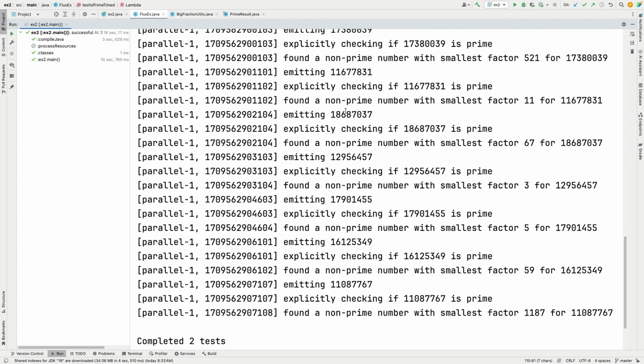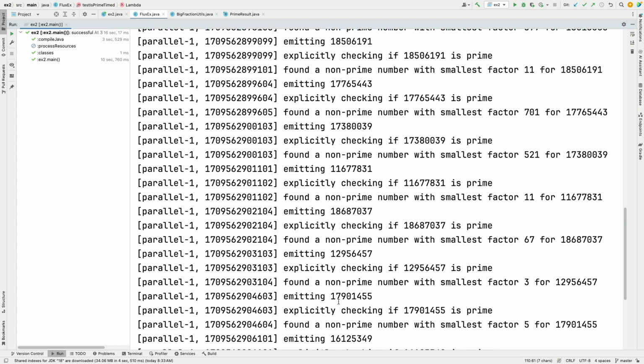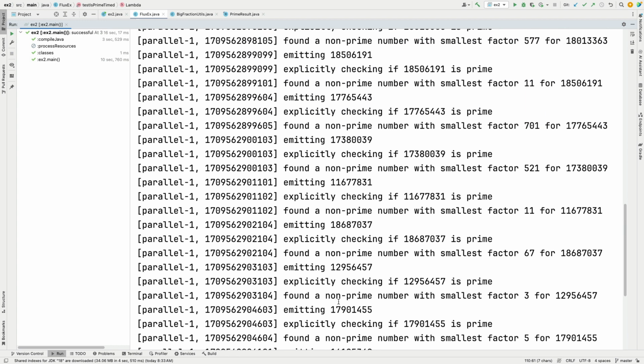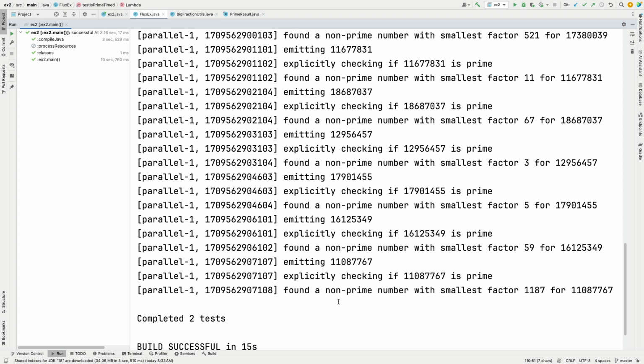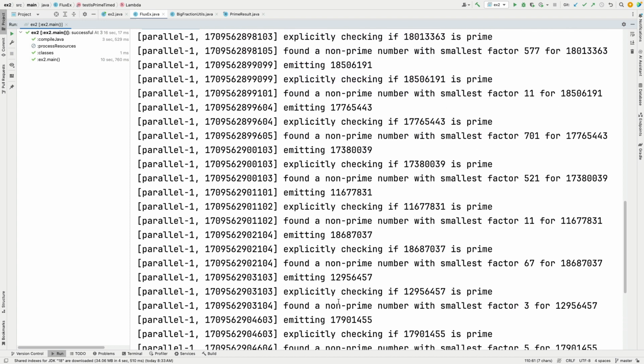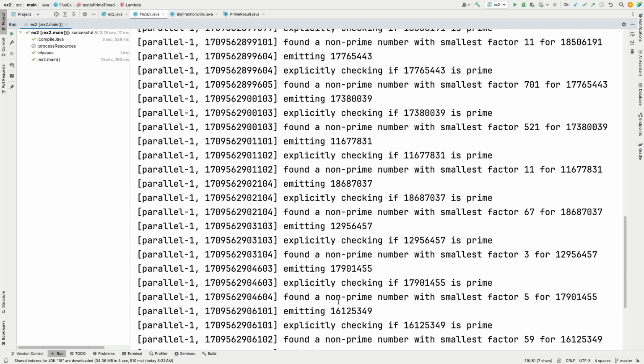And you can see we explicitly check. If we found something that was already in the ConcurrentHashMap, it wouldn't have to explicitly check to see if it was prime. It would look it up and know it was already there and get the value back. OK, and it doesn't look like there are any non-prime numbers, but that would just depend on the randomness that we generate. So that is the first case study.